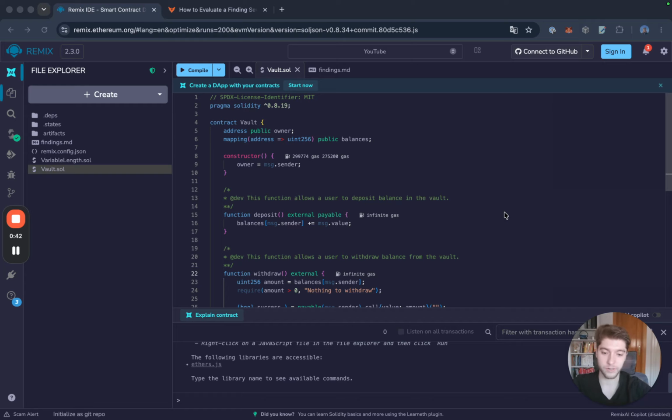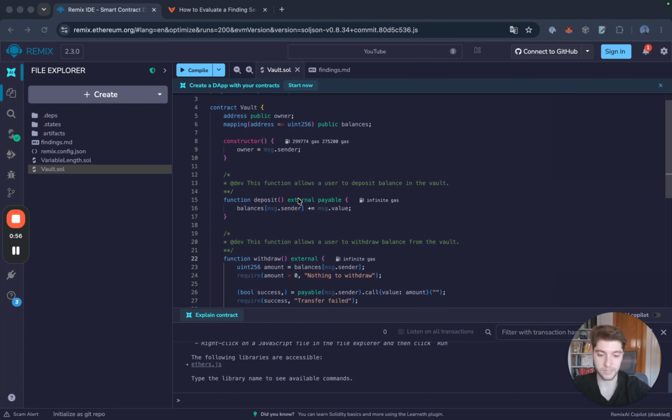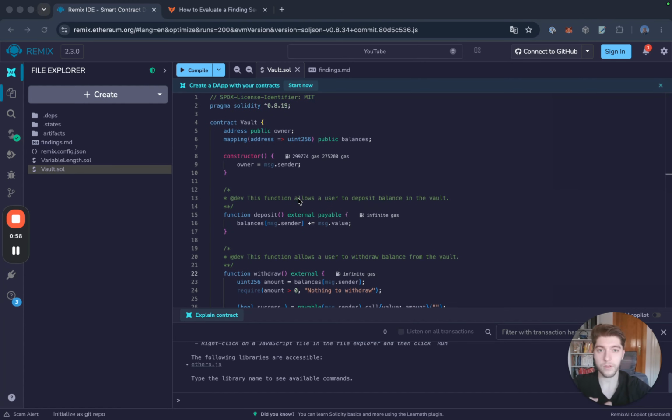Now in this Remix environment, I've got two files. I've got the Vault file, which is a simple Vault smart contract, and I've got the findings.md file, which is where we're going to put all of our findings. Now I've intentionally created this smart contract to only have one severe vulnerability, which we're going to have a look at now, and then I'm going to show you how to document and report that finding, that vulnerability, in the findings.md file. But let's actually have a little walk through the smart contract itself.